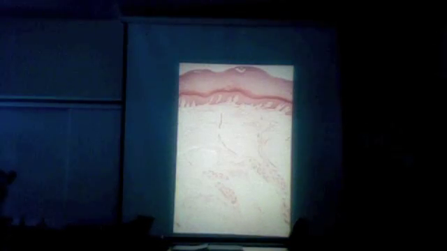Okay, what's this thing? Looks like a sliced onion. Pacinian corpuscle. What's it for? Yeah, deeper pressure, more pressure. And another eccrine sweat gland, right. What tissue? Everybody agree?